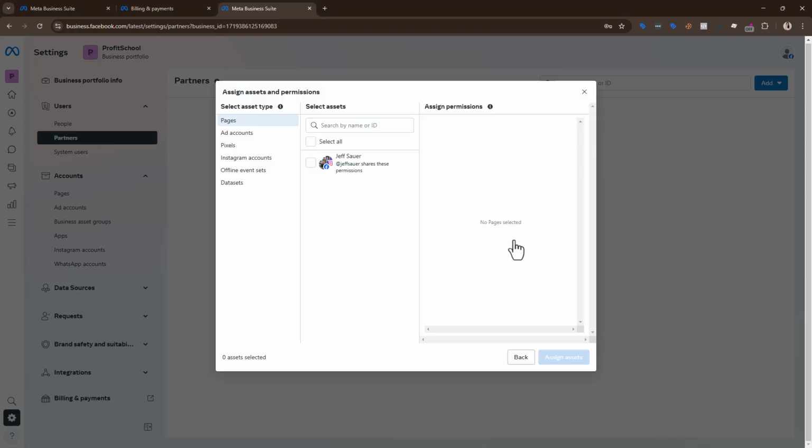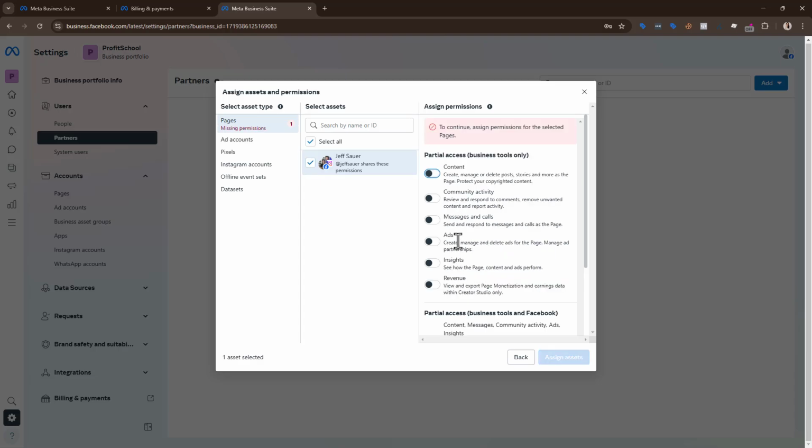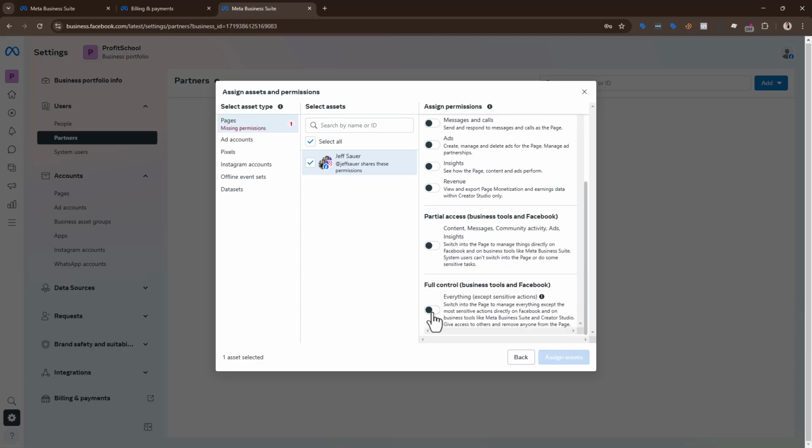Okay. Now I can pick and choose what I give access to Trevor, right? So I'm going to give him access to the page. He does need it if he's running ads. And I can decide what he gets access to, right? I can say, okay, he gets access to the content, community. In this case, because I trust Trevor, I'm going to give him full access to the page.